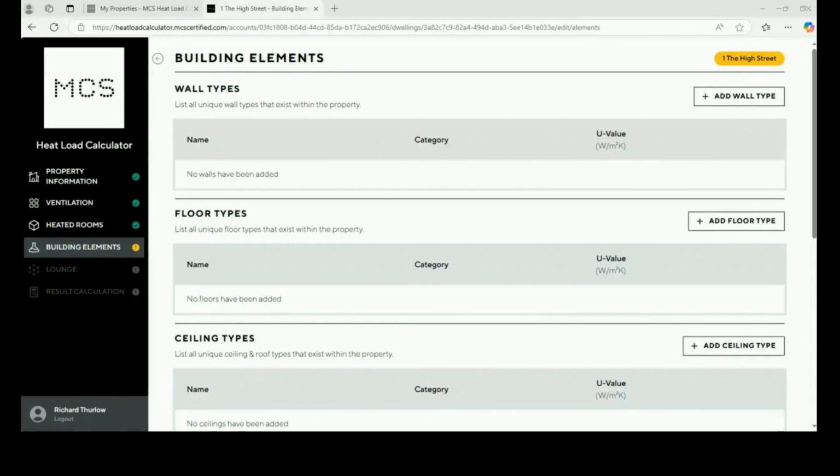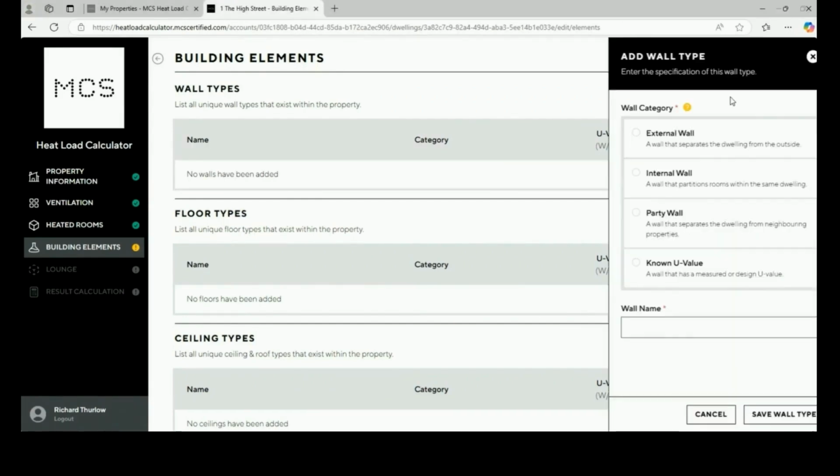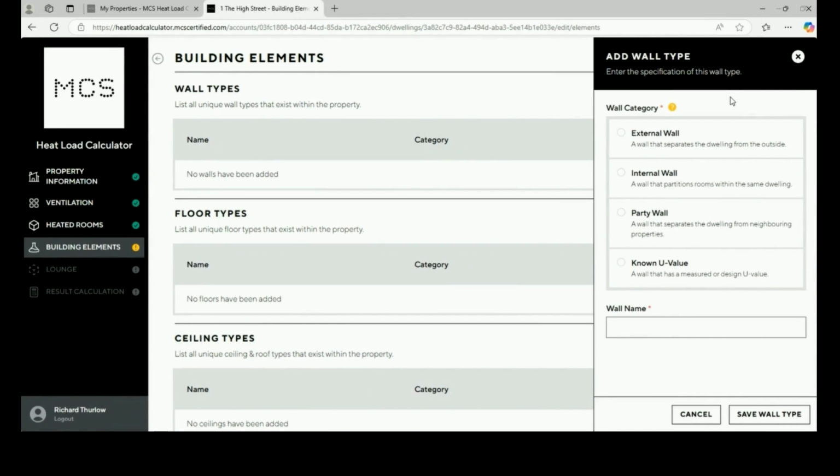Now let's start adding the building elements. I like to start with walls, so let's start by adding a wall type. The selections available to you will depend on the attachment type for the property. For example, if you have a detached dwelling, you'll get the option of external wall, internal wall and no new value. Whereas if you have a dwelling that is attached, for example semi-detached, mid-terrace, end-terraced, enclosed mid-terraced or enclosed end-terraced, you'll get the option of party wall as well.